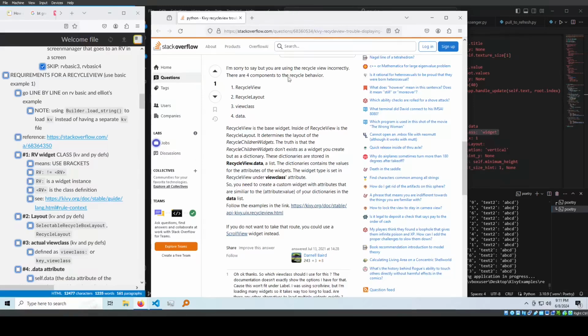Okay, I think that's just solving his problem. And then there are more examples in this link, right? Which is what I've shown already. So what do you need? A RecycleView, RecycleLayout, View Class, and Data. So let's go line by line on RV Basic and Elliot's example.